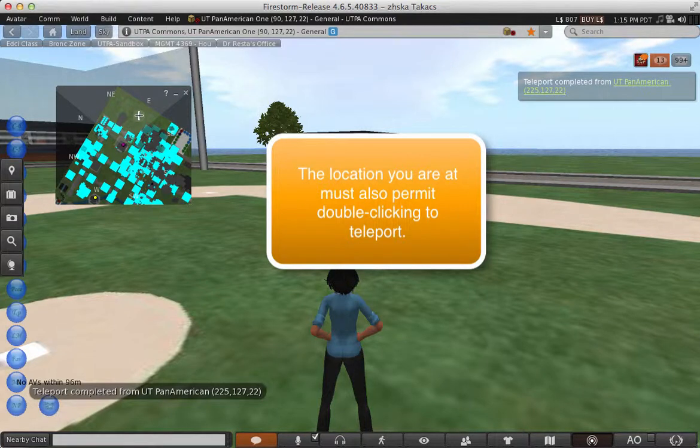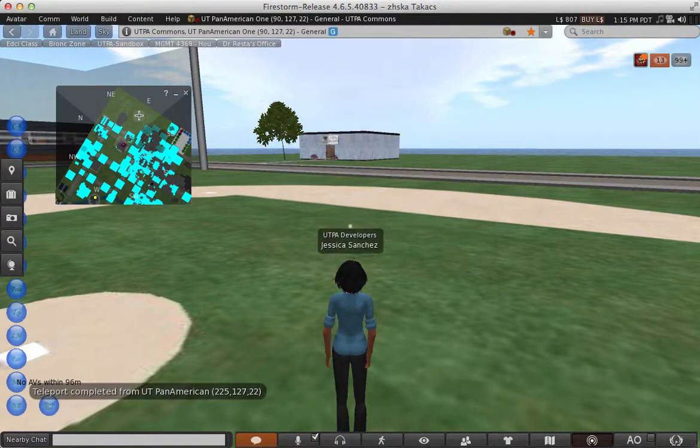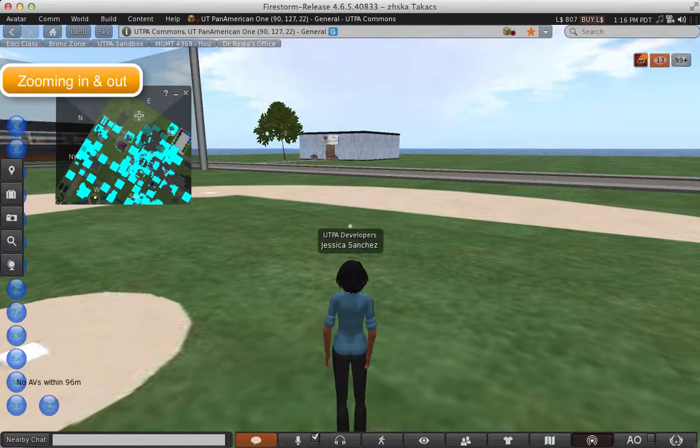However, to be able to do this, the location or sim that you're at must allow it. So of course all UTPA sims have this enabled, but that may not be the case in all regions that you visit. The mini-map can also be zoomed in or out.